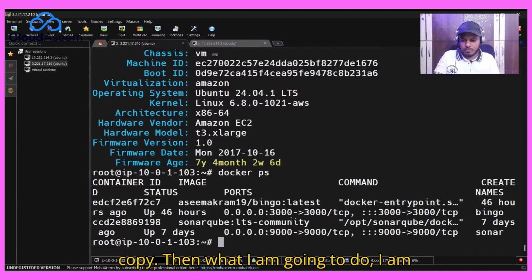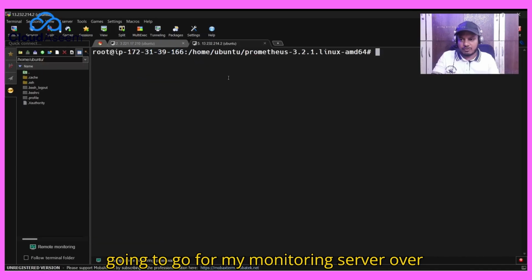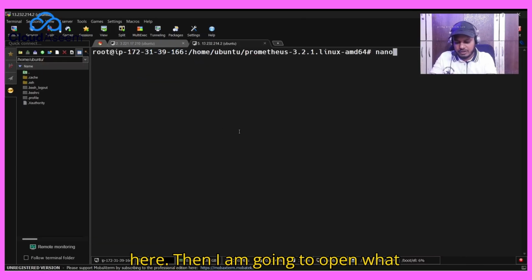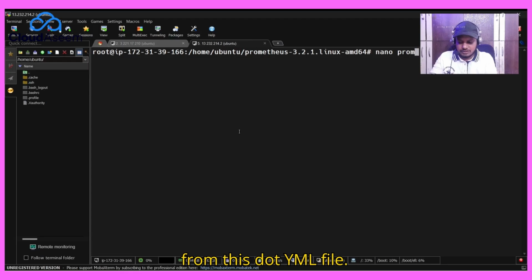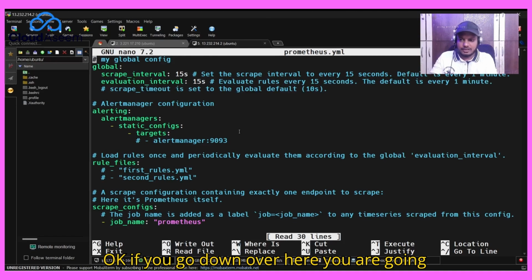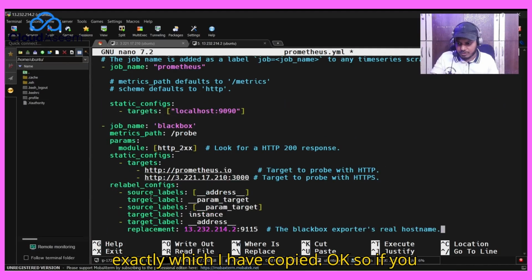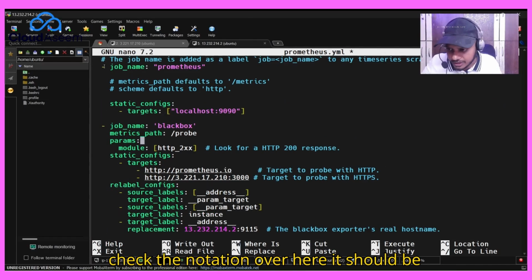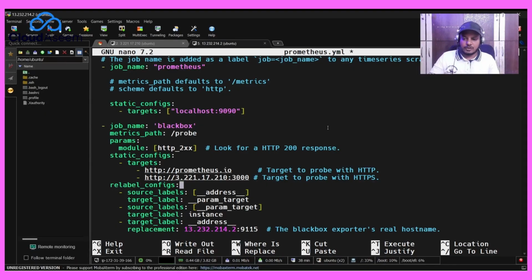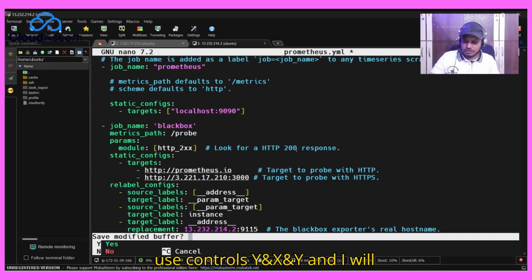Then I'm going to go to my monitoring server over here, and I'm going to open the Prometheus .yml file. If you go down over here, you're going to find that I need to copy some of the configurations. So I'll go below this, where you see a dash over here, right? I'm going to paste exactly what I have copied. If you check the notation over here, it should be the same as what we copied, right? So I will save and exit the file.